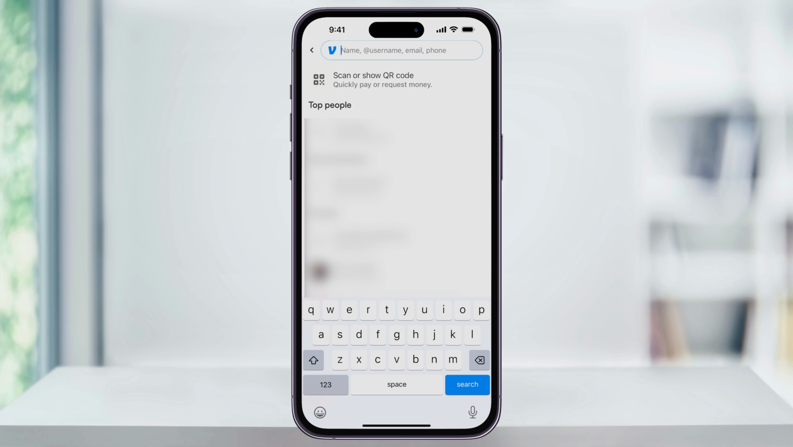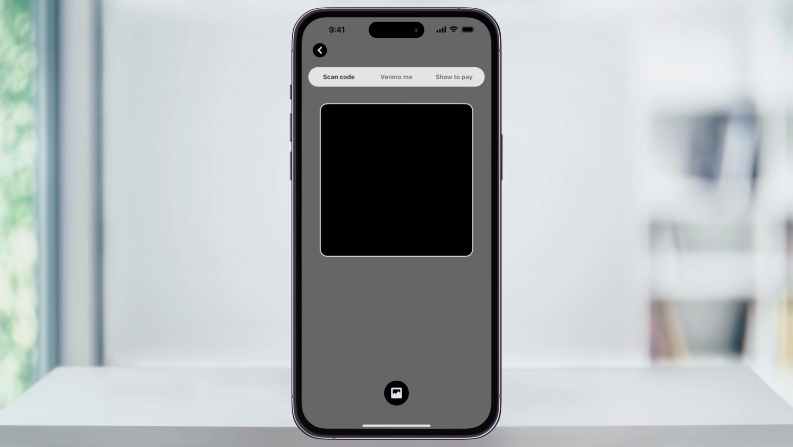If you're right next to the person that you want to send money to, you can also use the QR code. Tap on Scan or Show QR Code here at the top, and then click on the option at the top, Scan Code. You can then have the other person bring up their code on their phone, and then you can scan it with yours to easily send them money.